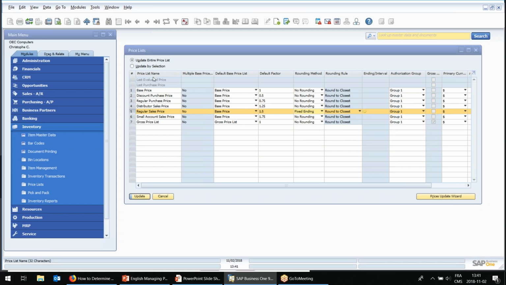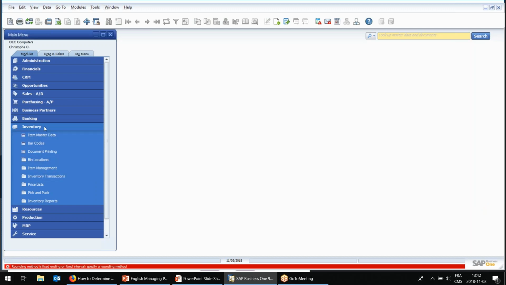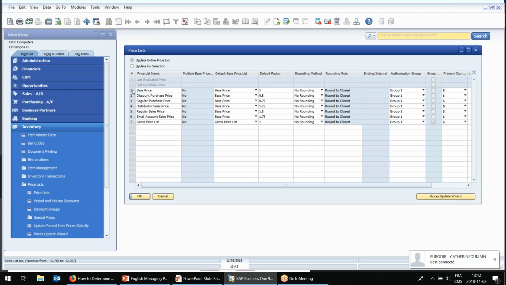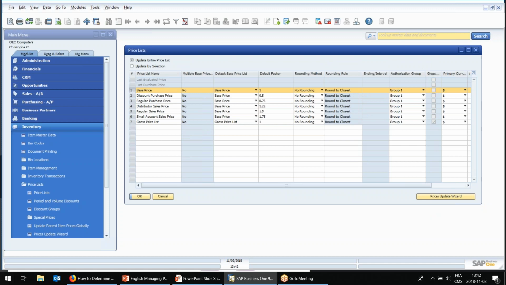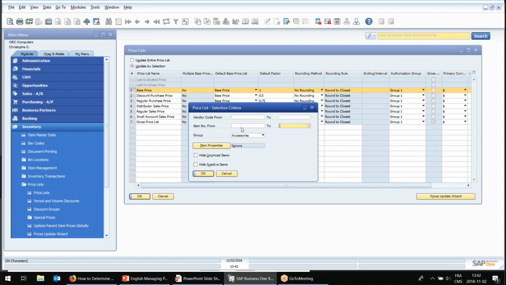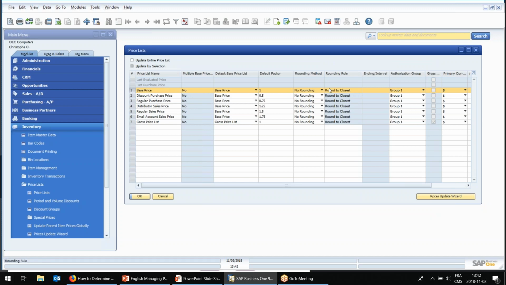Okay, now how do we update some price lists? We could just double click on the price we want to update. Oh, sorry, let's just go back here. Price list. Okay, so we could double click and we could just change manually some of the prices that we want to change. If we just want to access a few items, we could update by selection. In that situation, I will be able to filter on specific items or some groups. Let's say if I want only to update the accessories, it will be easier by selecting only the accessories.